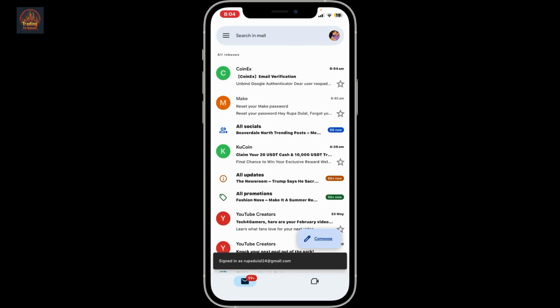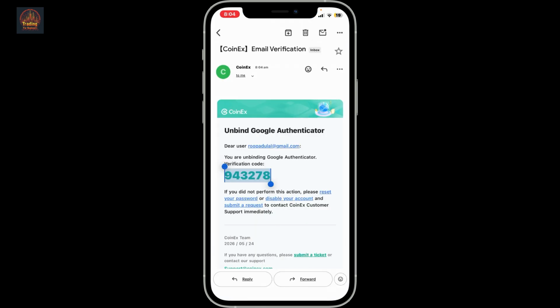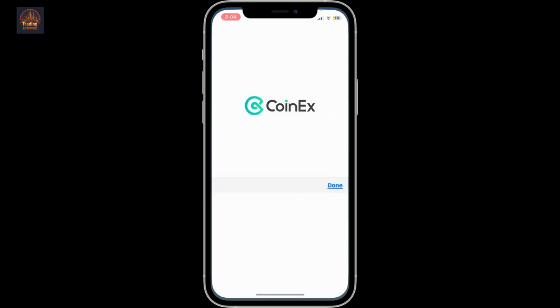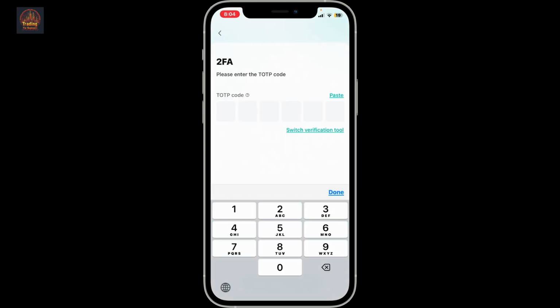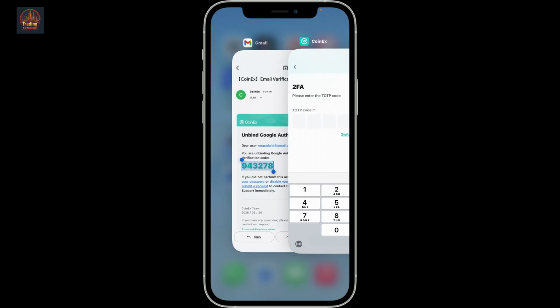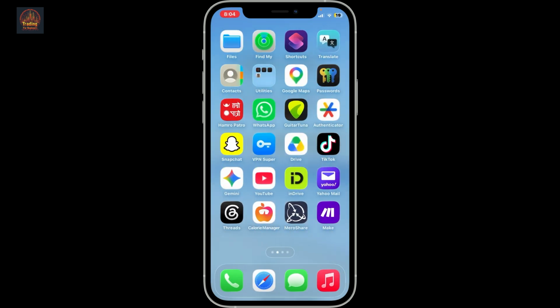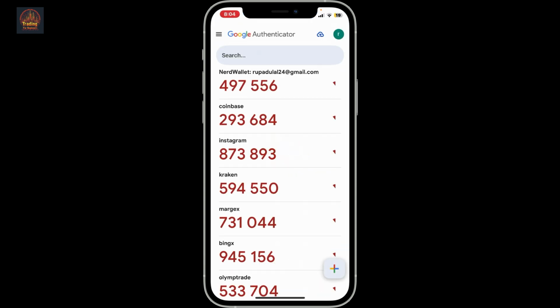Open the email from CoinEx. Now copy the code that was given to you and get back to the CoinEx app, paste in the code. Now go ahead and open up your two-factor authentication app. Since I've enabled Google two-factor authentication with CoinEx, I'm just going to have to open up the Google Authenticator app.